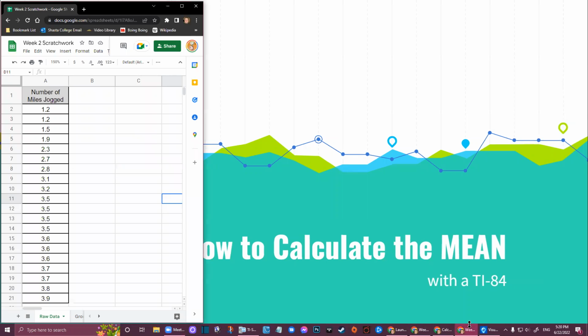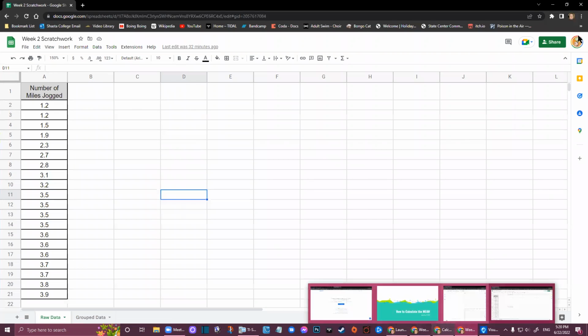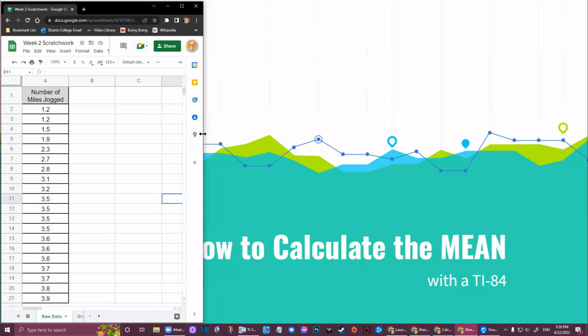So here is that list of raw data that we're using for our example. It's that data on miles jogged per day. And this time we're going to look at how to do this with the TI-84.